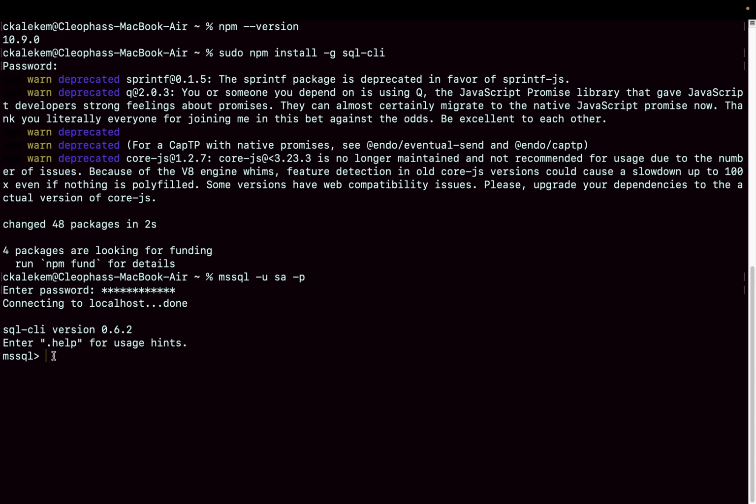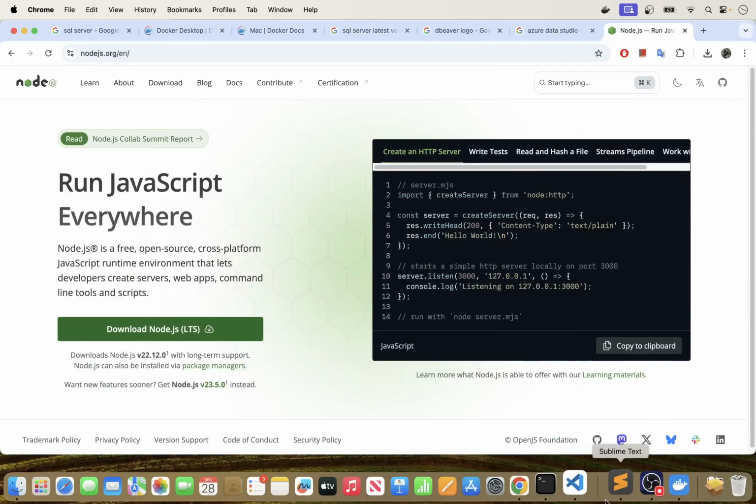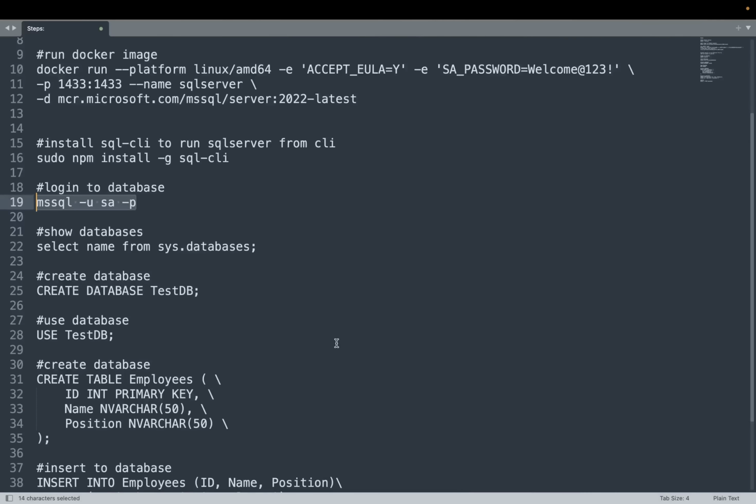Okay, so if you see something like this, we are now presented with the mssql command here, and this means that we are successfully connected. And you can see here also it's good. So that means that now we have connected to our SQL Server, and from here you can now start running commands. One of the things that I usually like checking is to show my databases.